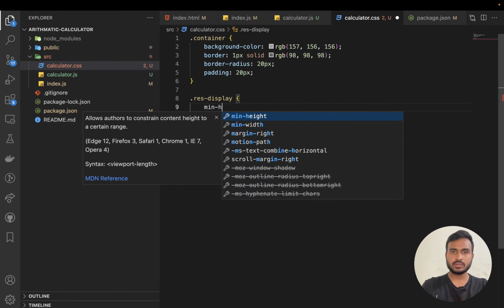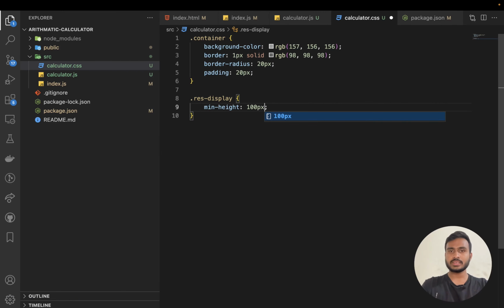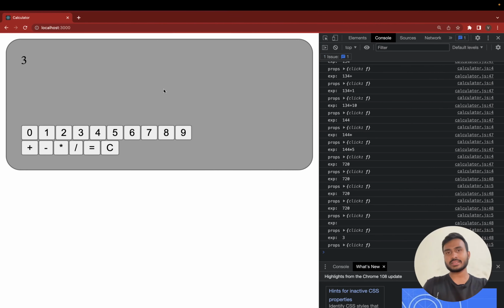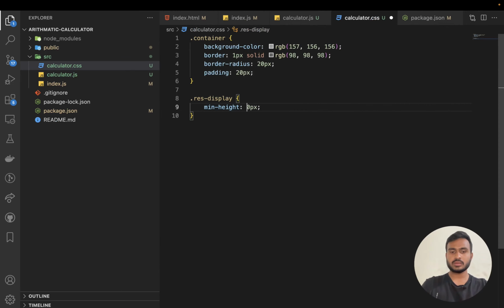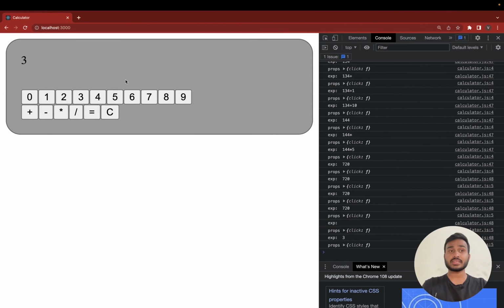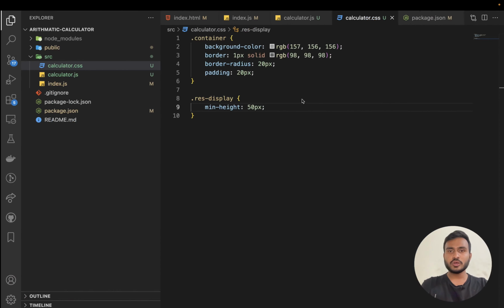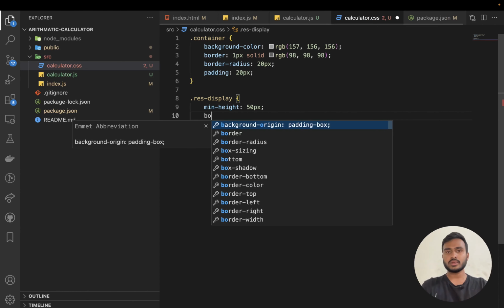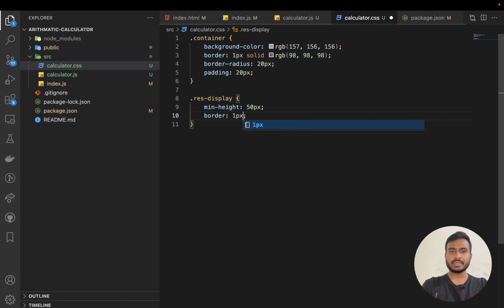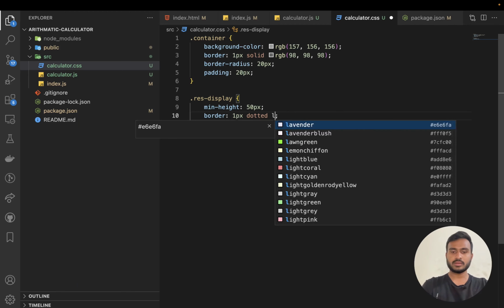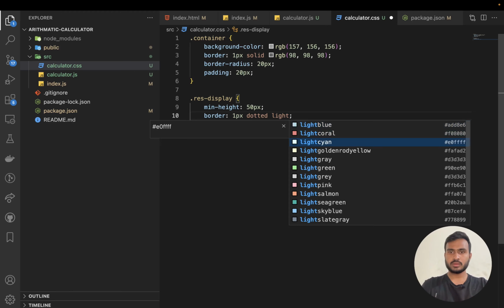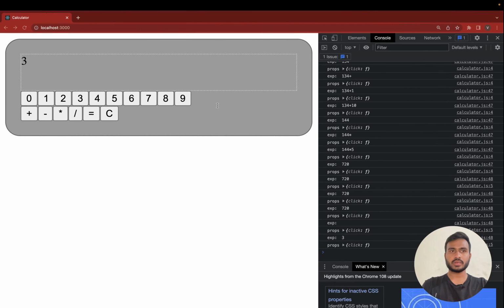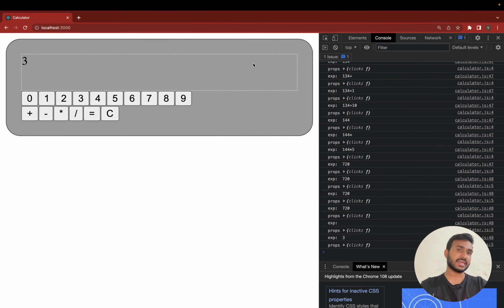Min height, let's say 100 pixels. I guess 100 pixel is getting too much, so maybe 50 pixels. So 50 pixel height will always be reserved for our result. All right, you can also give some border to it. So let's say border 1 pixel dotted, and let's use some light gray color. Okay, so this is how the result display is getting shown over here.